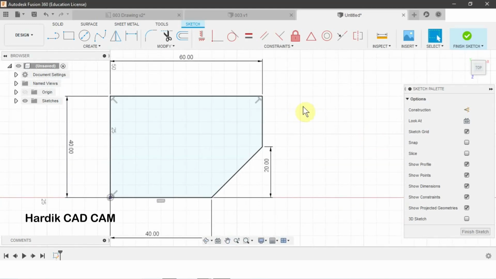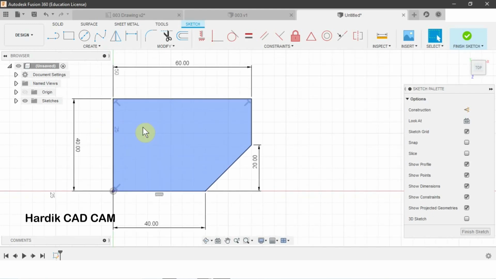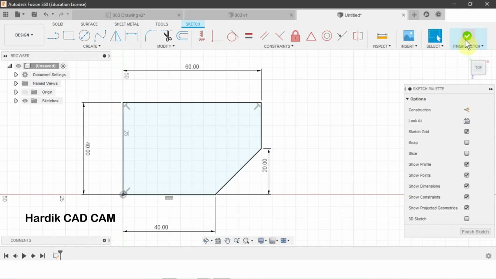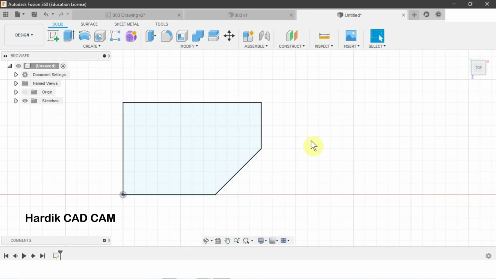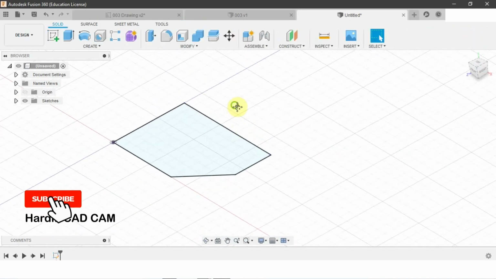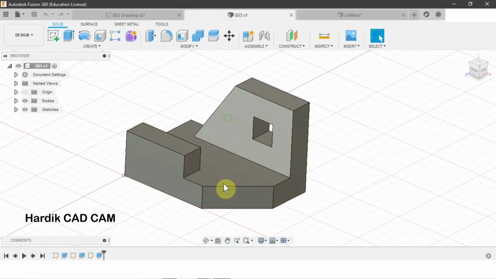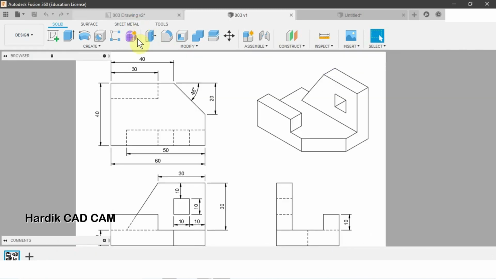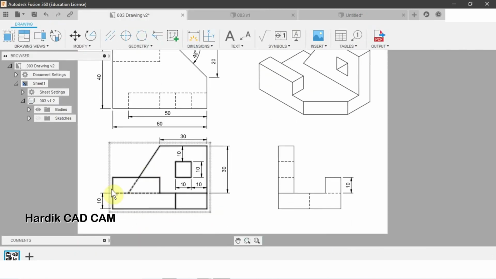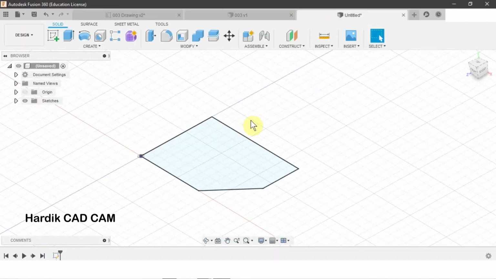Now our sketch is fully constrained. All the lines are in black color, so our sketch is fully constrained. Now we can extrude it. For extrusion, first of all we will finish this sketch and then extrude it. For that we need the thickness of this base, that is given over here. The thickness of this base is 10 mm. So we will extrude this sketch 10 mm.